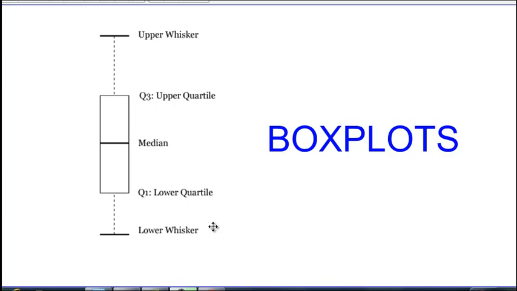So notice here we have our minimum value. We have the minimum value. We have Q1, the lower quartile, the median, which is the middle value of all the data, Q3, the upper quartile, and we have the maximum value. Once you've identified these 5 values, called the 5-number summary, it's fairly easy to create your box plot.